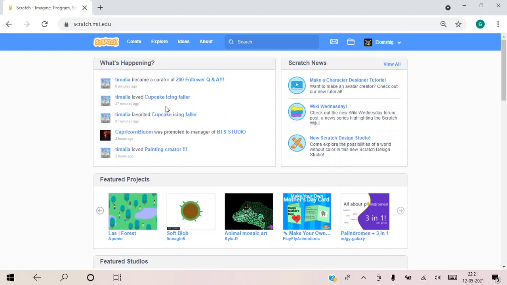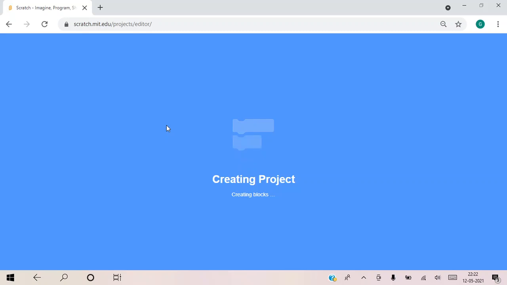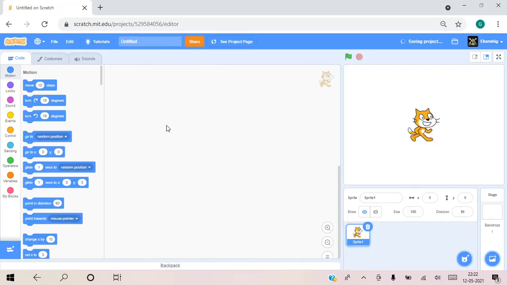I am going to show you how to make a ready to help calculator. So let's go on the create option. The project is loading. It will take a while. Yeah, so we are on the project and today we are going to make a ready to help calculator, and it is very easy to make. Believe me, you'll have a lot of fun making it.